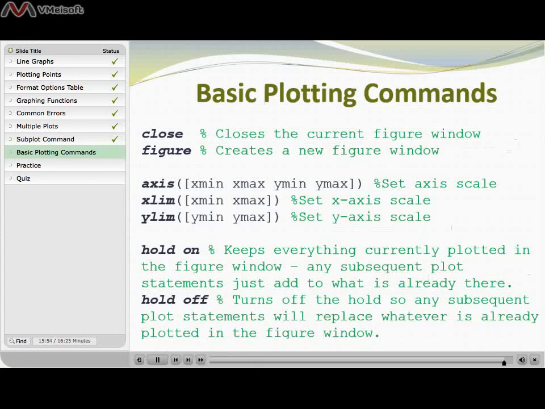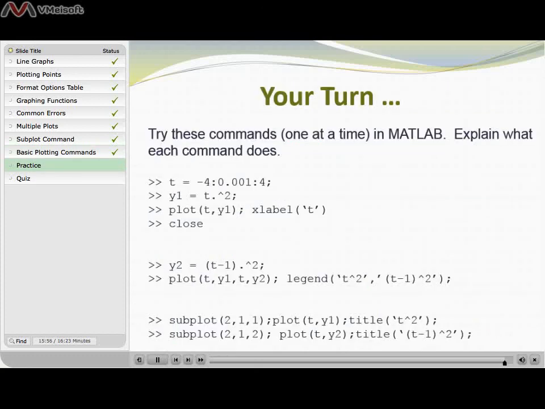Practice time. Try each of these commands in MATLAB and make sure that you understand what these commands are doing, and then return to the video to take the quiz.